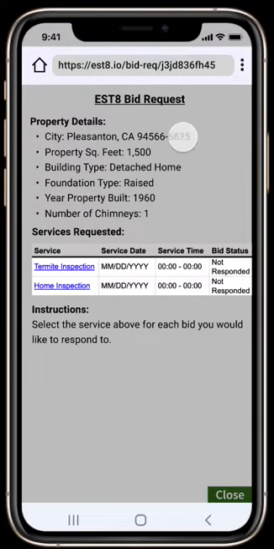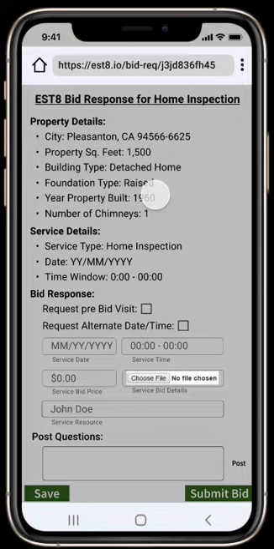So this goes into the bid request. Again, here's the property information, and now here are the two services that I can provide bid responses to. As you can see, I haven't responded to any of these yet, as shown by the not responded status. So let's say I want to provide a response for the home inspection. I'll click on the link here. This now brings me into the home inspection.